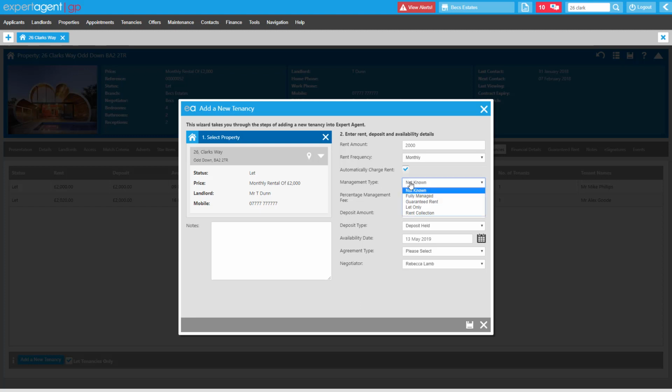We've got management type here, so we're going to select our management type from the list. For me, that's going to be fully managed, but obviously set that accordingly. We've then got percentage management fee, so I'm going to pop 10 in there. It's really important that you fill that percentage management fee field in, because this will be the field that forces your charge through to your landlord each month. So because I've popped 10% in there, each time we receive rent in on this tenancy, my landlord will automatically be charged 10% of what we've received.